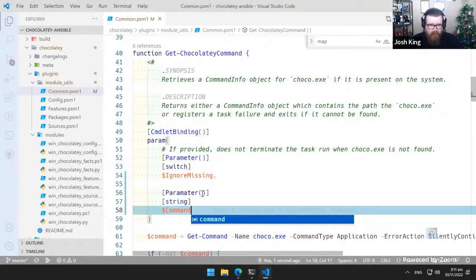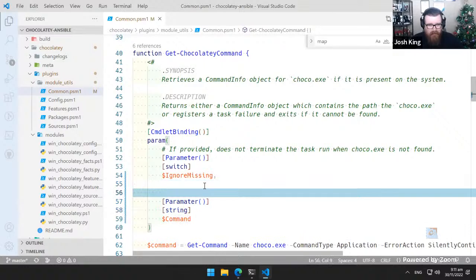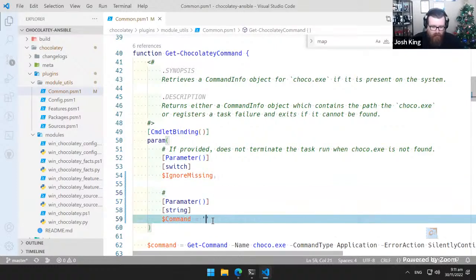Command is a bit vague, but it's the best I can come up with on the spot. And the default would be choco.exe. Executable. Good. Cool.